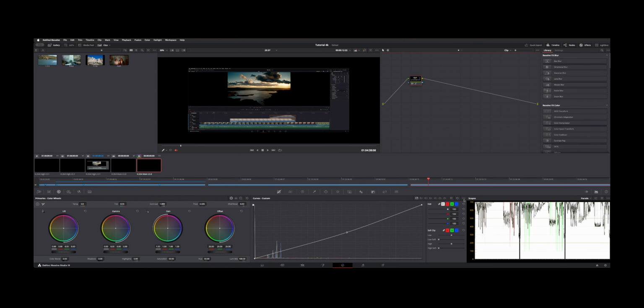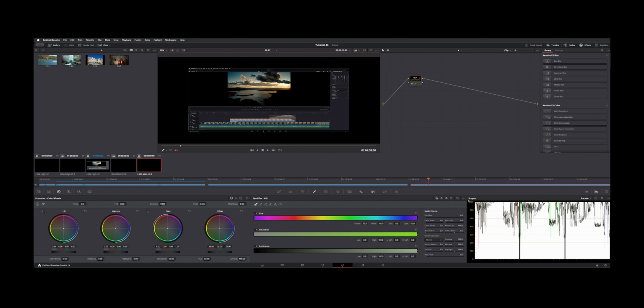Another feature in the curves is the 3-dot menu here. We have, under the qualifier, a default qualifier mode. So normally it's HSL, but you can change it to the RGB, the Lumens, or the 3D picker, which is a nice feature as well.